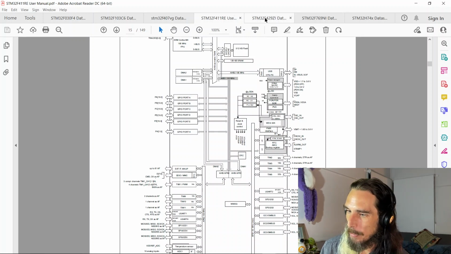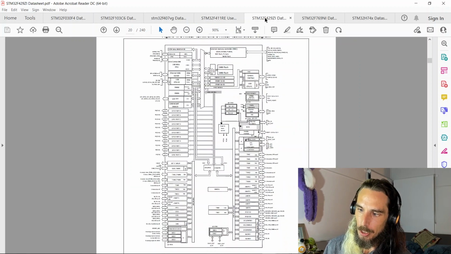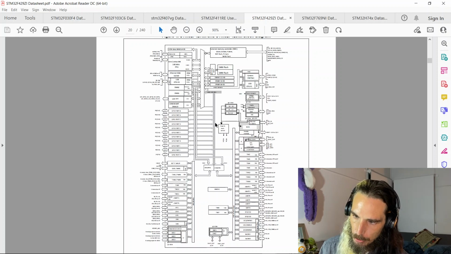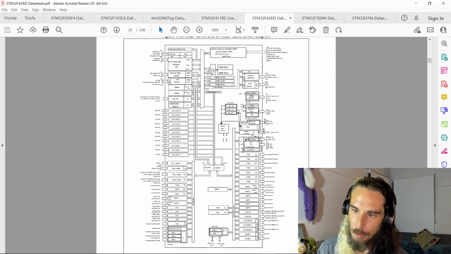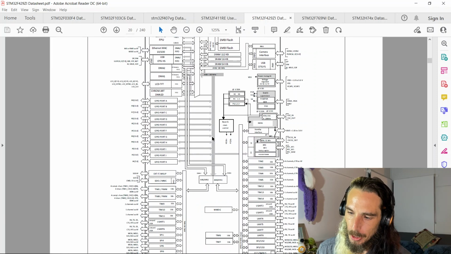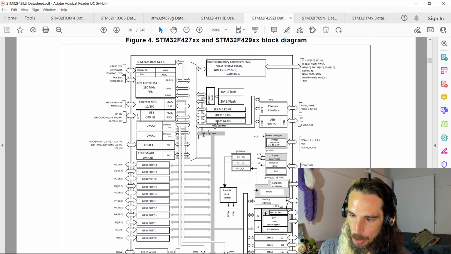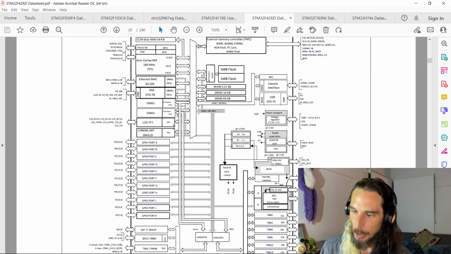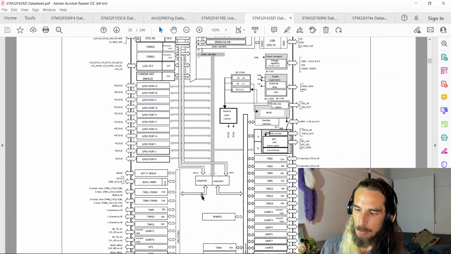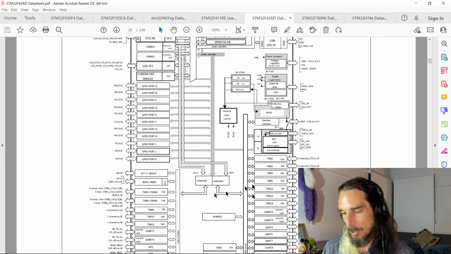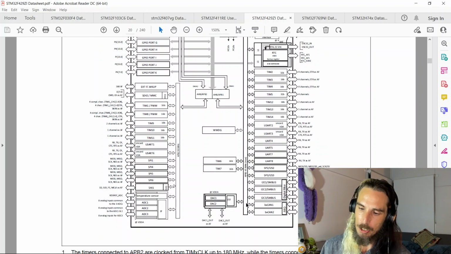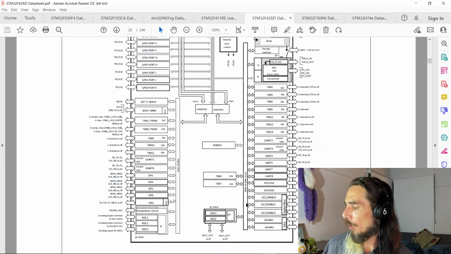The next one up from this that I have in my collection is the F429, which is really quite similar to the 407 and the 411. Same kind of layout in terms of the bus matrix, it just has more connections because there's more hardware, and the way the DMAs and the AHB connect to the bridges to go to the peripheral buses is all the same. It's just that the peripheral buses have more on them.